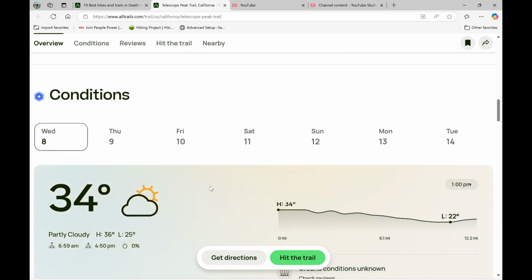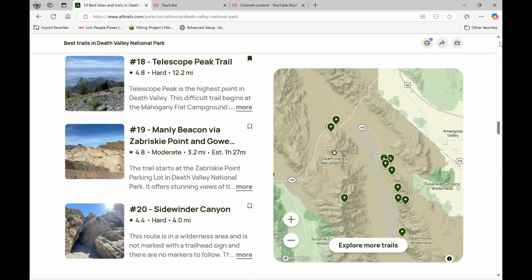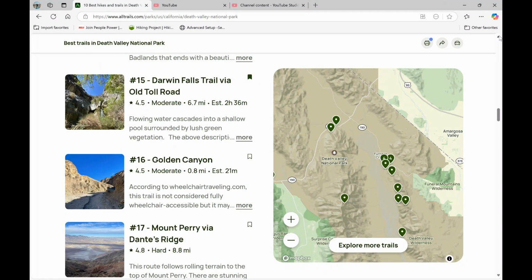But here's the big thing. 34 with a high of 36 and lows of 25. So see, I don't want to do that. It looks pretty, and I'm kind of sad it's going to be that cold, but now I know. And boy, wouldn't I be surprised if I got over there and I don't have the right clothes, and I'm totally unprepared for that kind of weather. So I'm not going to do it. And this is why AllTrails is so great for planning trips and figuring out what you want to do.